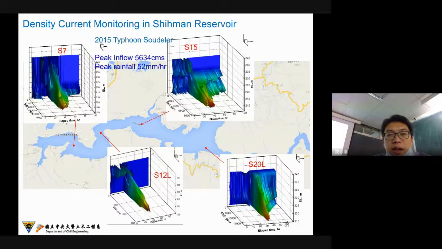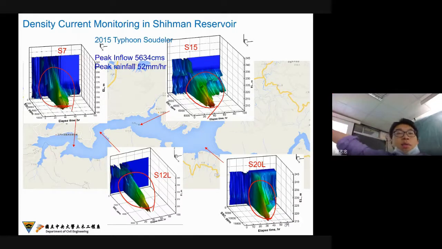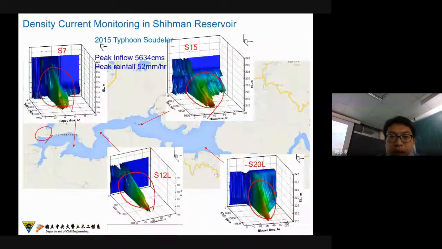So this is another typhoon in 2015. You can find there is still a lot of sediment transported from the upstream to the downstream. Here, this is the gate, the main dam side of the cement reservoir. So maybe in this class we can find some time to bring you to the cement reservoir, and maybe we can see the station there.